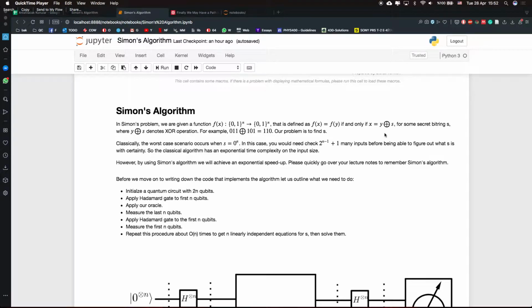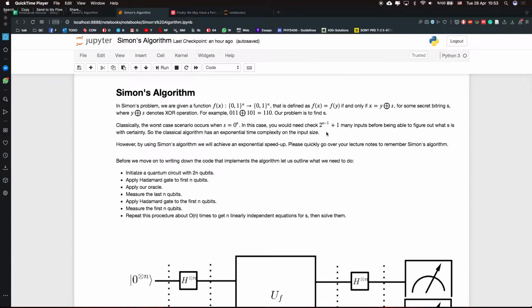Okay. Remember that this operation denotes the XOR operation, and for example, if our bit string is 0, 1, 1, when XOR with 1, 0, 1, you get 1, 1, 0. And how it happens is you XOR 1 with 0, you get 1. You XOR 1 with 0, you get 1. You XOR 1 with 1, you get 0. Okay. Now our problem is how do we find s?